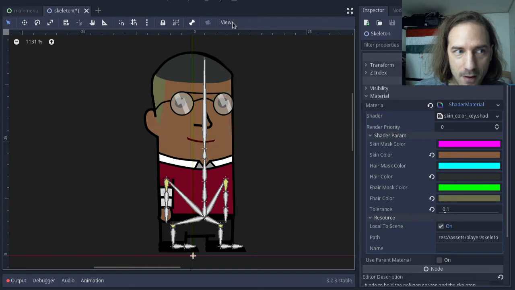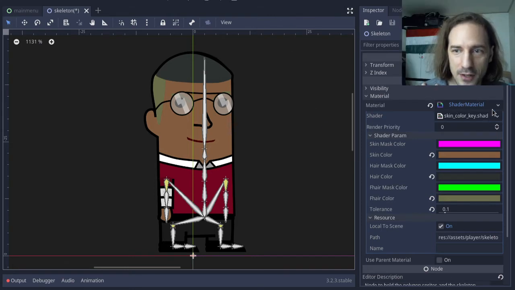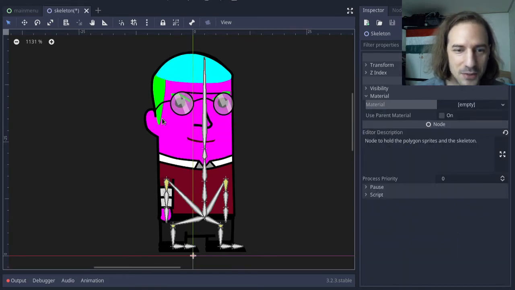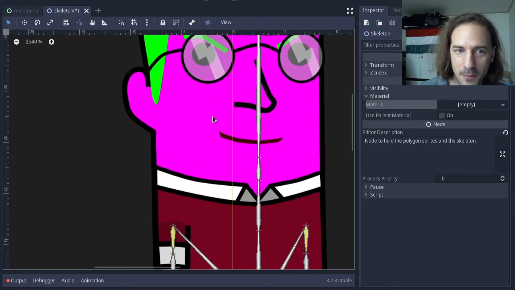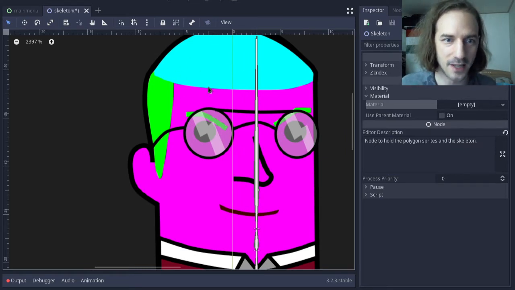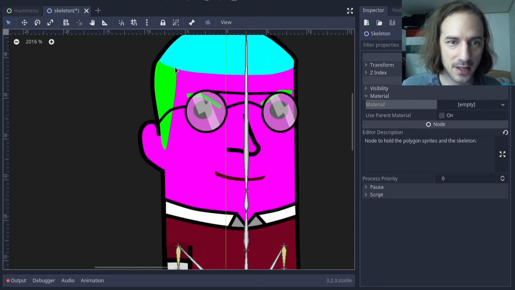So now I have the main node selected, which is called skeleton, but it is actually a Node2D, as you can see here. We have the shader material and this shader, so I will just remove it so you can see all these sprites in their glory. I am going to use this ugly pink color, this ugly green, and this ugly cyan as placeholder colors. What I'm trying to do is create a shader that will replace these colors.